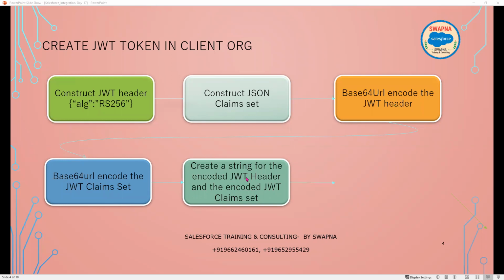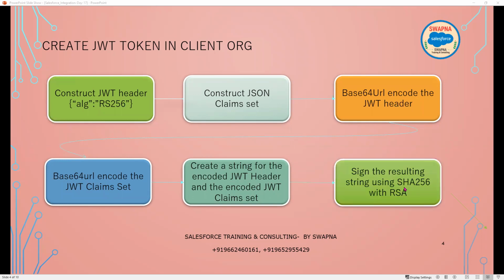Then finally, I need to sign the result using SHA 256 with RSA, because this is the standard provided by Salesforce. JWT always uses SHA 256 with RSA. Yesterday we searched in Google and I showed you this RS256 documentation. Now all these steps I'm going to implement in the Apex class.